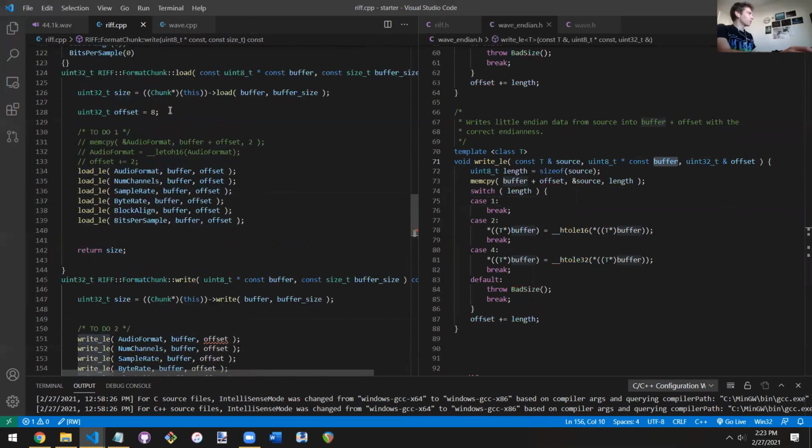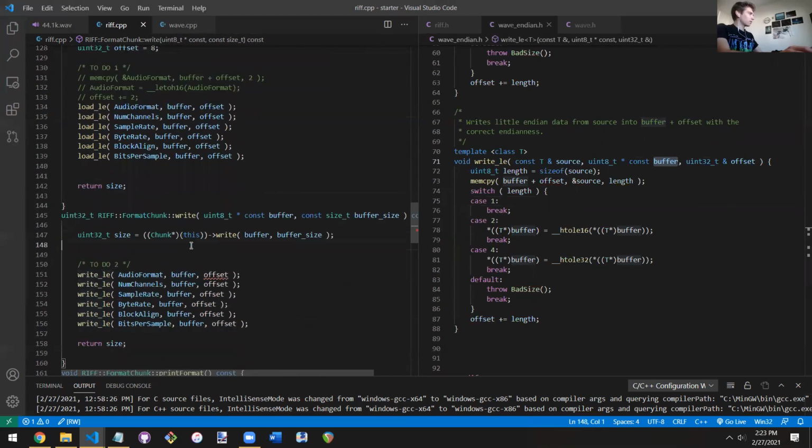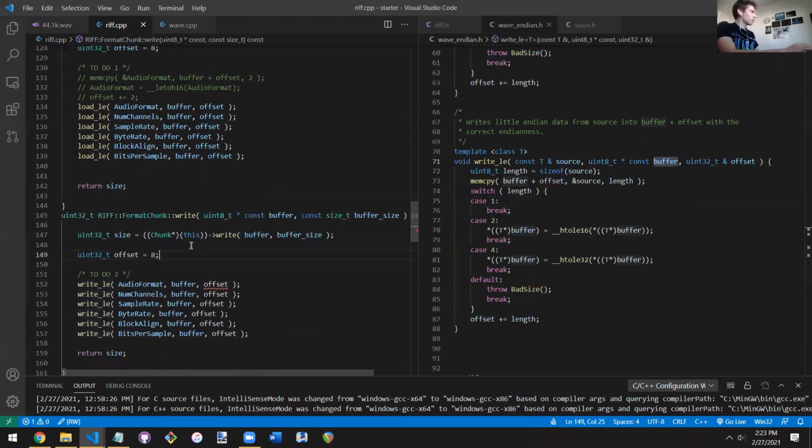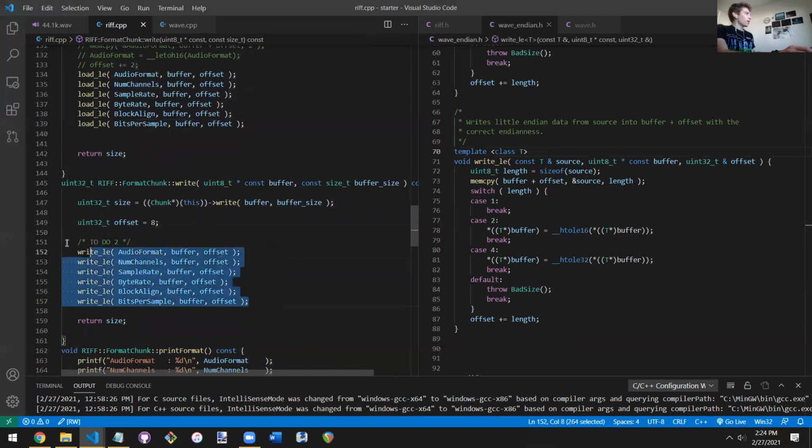What do those T mean right next to the buffer in the write function you made? This is a template. It means I can pass in an integer of any size. Oh, okay. Yeah, okay. So now we're done with write little endian.